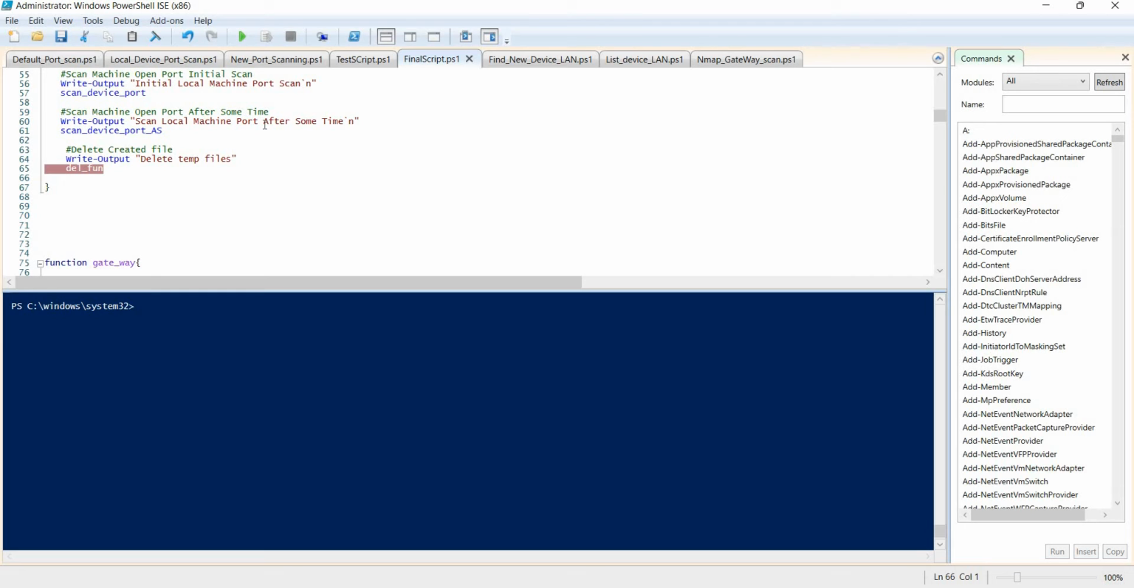it will kill the process and close the port.